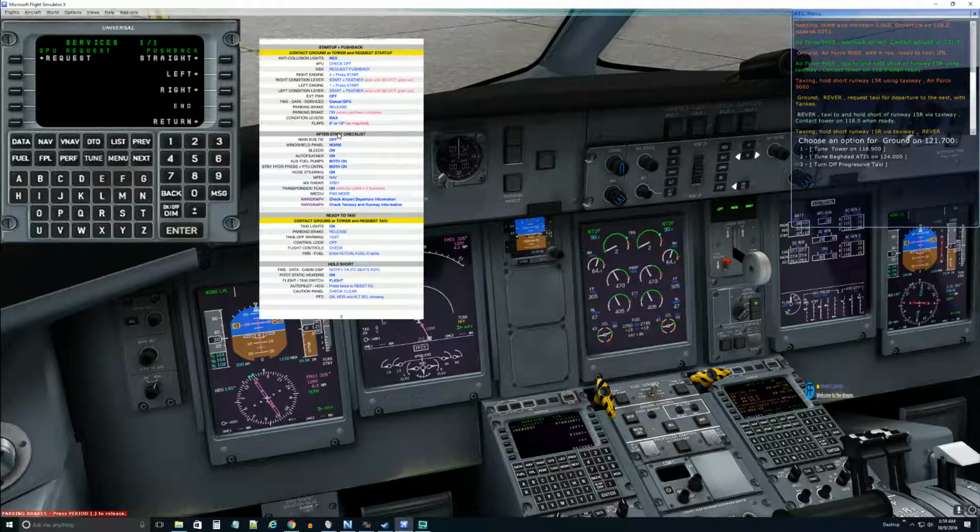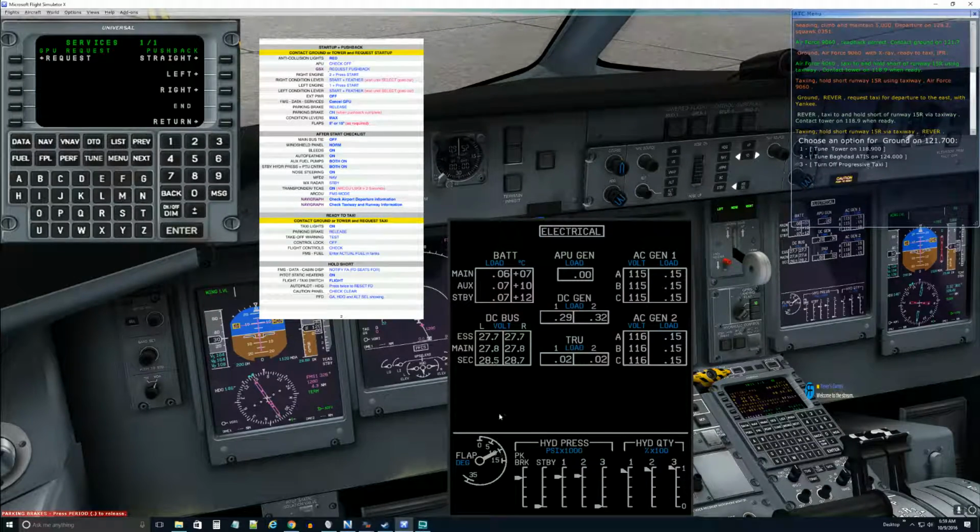And I'm going to put the flaps to 10 degrees for takeoff. Make sure we see it over here on our indicator.